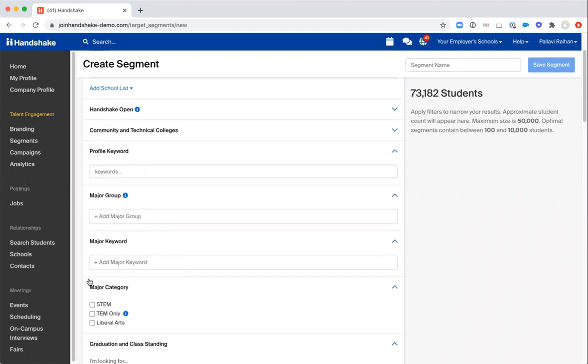So starting at the bottom, you can either do a very broad major. STEM is going to pull in the technical version, so remove the science majors and focus on technology, engineering, and math. Or liberal arts is going to pull in all non-STEM majors. You could also use major keyword, which is just going to allow you to type in a specific major keyword.